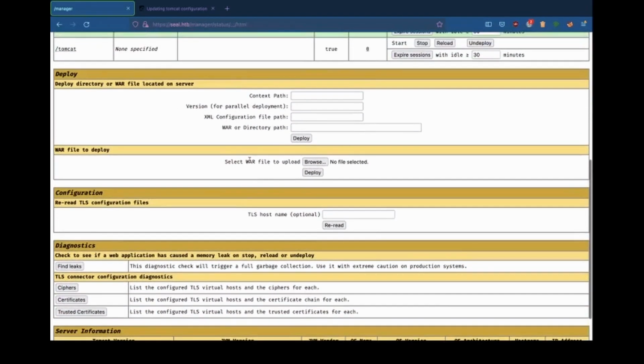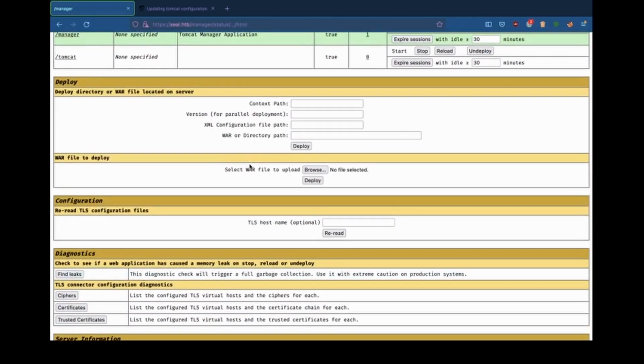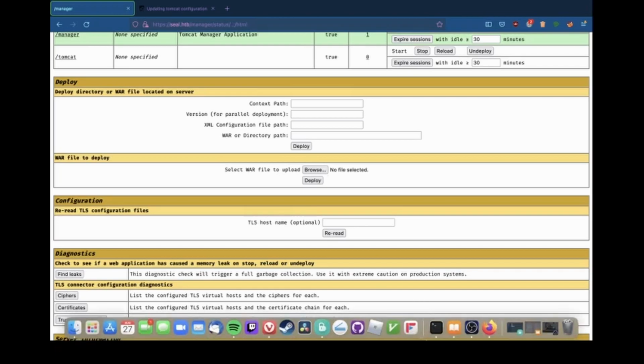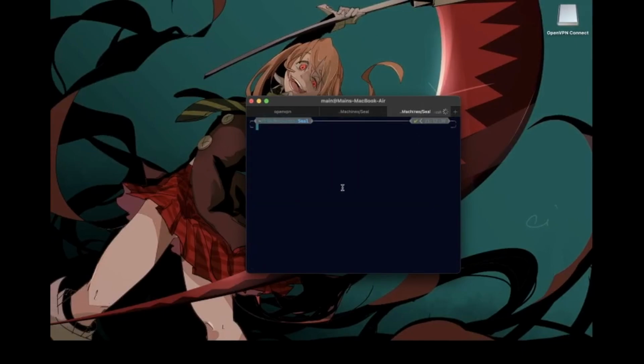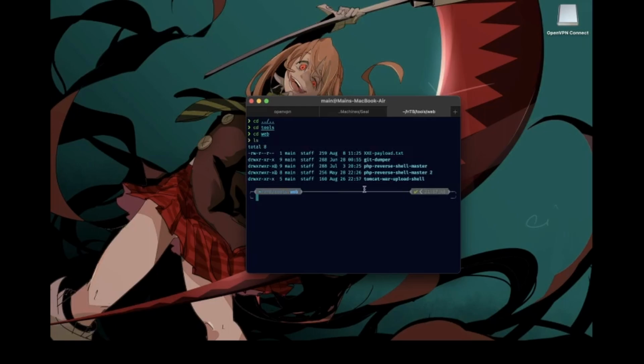And I can upload a WAR file. Conveniently, you can generate a WAR reverse shell with Metasploit. I've already gone ahead and done that. If you want the one-liner, I'll show that real quick. That should be the Tomcat WAR upload shell.